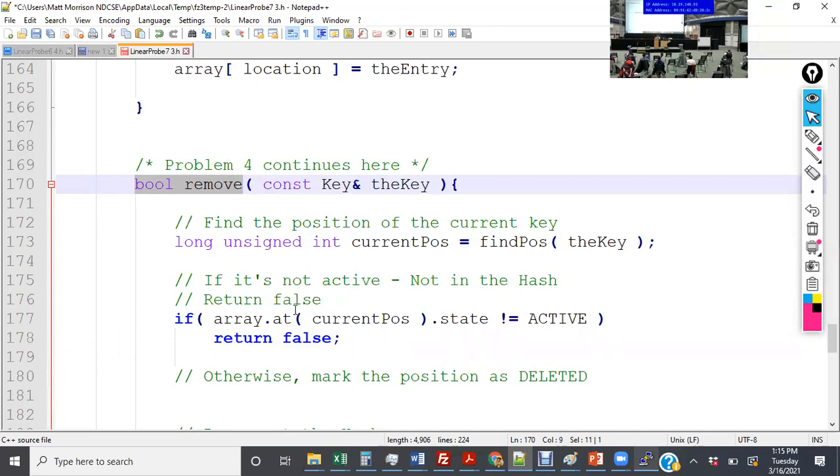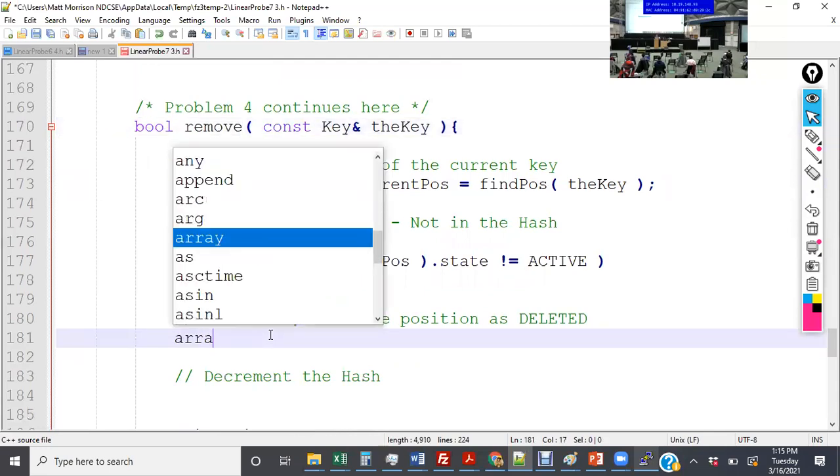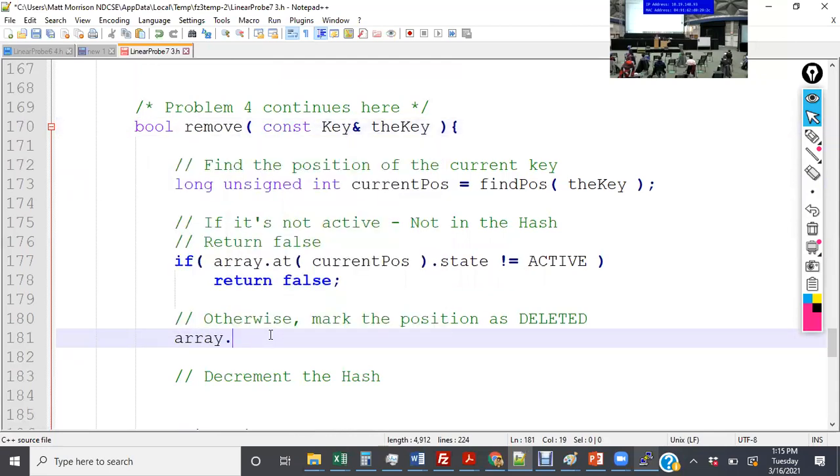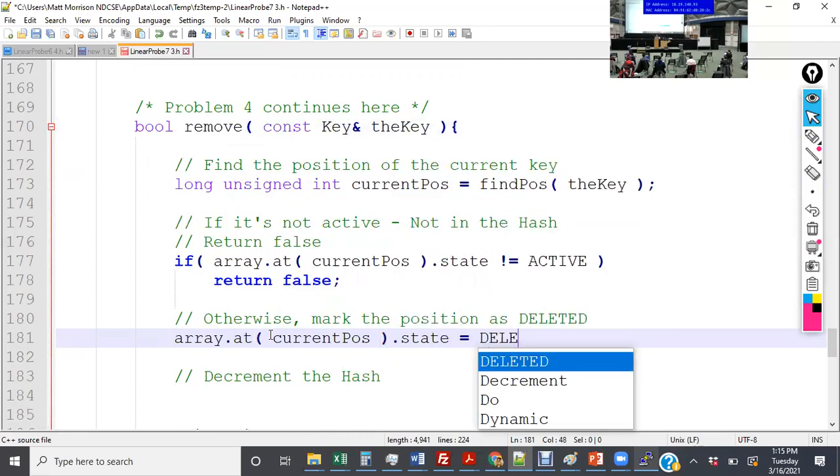But now if we get past that, then we can just do some lazy deletion. We can say array.at(current position).state equals deleted. And that's it. The element's still in there, but we've marked it now as deleted.